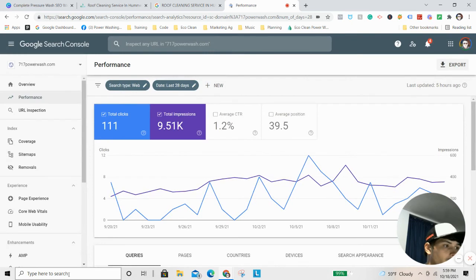Right. So over the last 28 days, pretty much the last month, our website has been shown a little over 9,000 times in the search results, and then we've gotten a little over 100 clicks. Now, let's say again $10 a click, then that's $1,100 in value just in search traffic over the last month. That's the value of SEO, guys.